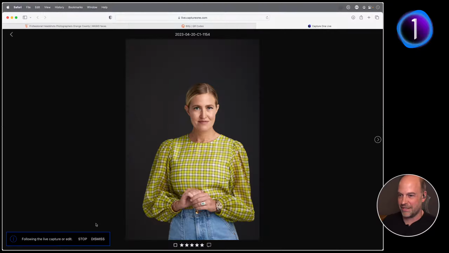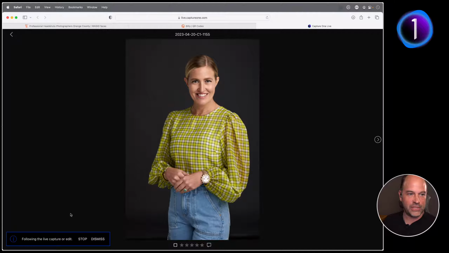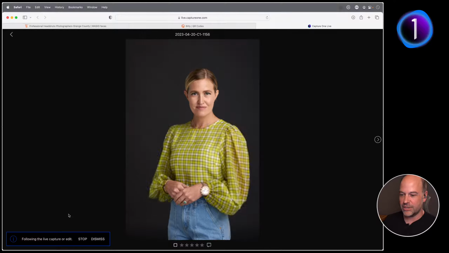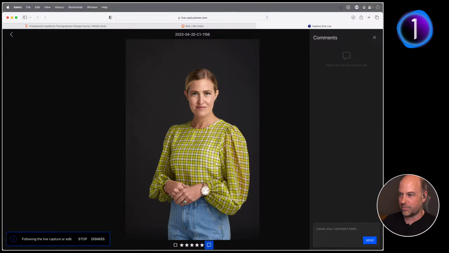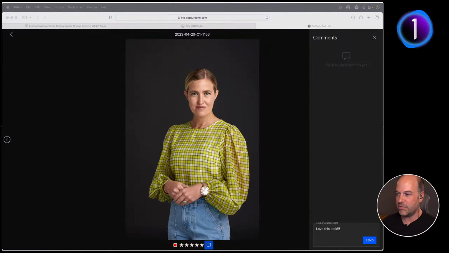And you can see down here this message following the live shoot or edit, which is important. So if Yaneck was to edit or choose a different picture, then it would also reflect in Capture One Live as well. So if you were working in a collaborative situation where you needed to monitor the shoot, throw in some comments as well. So I can leave my comments down here. I'll just stop following. For example, I can write, love this look, like so. And this could be retouching notes or something like that as well.